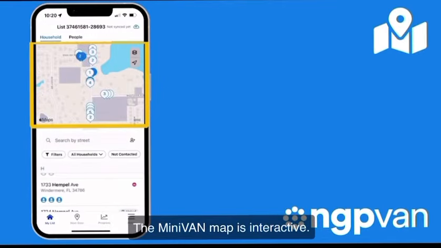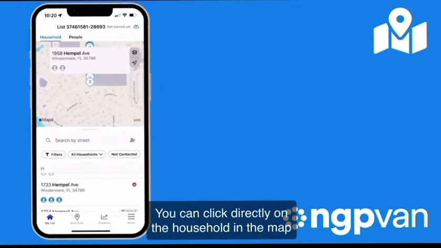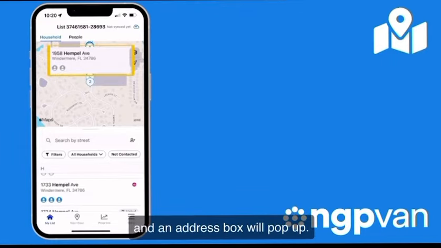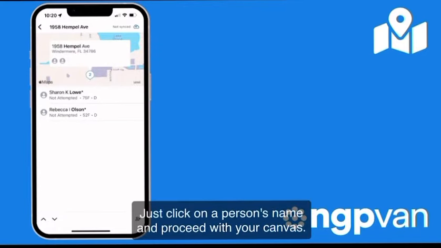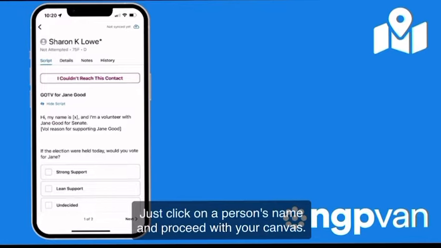The MiniVAN map is interactive. You can click directly on the household in the map and an address box will pop up. Click on the box and it will take you to the voters listed at that address. Just click on a person's name and proceed with your canvass.